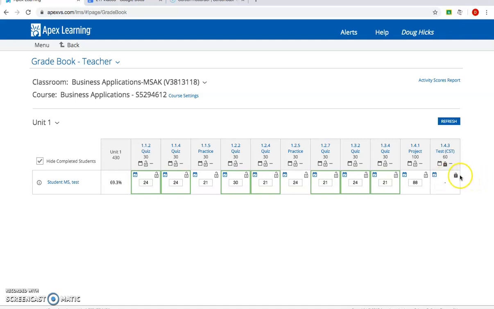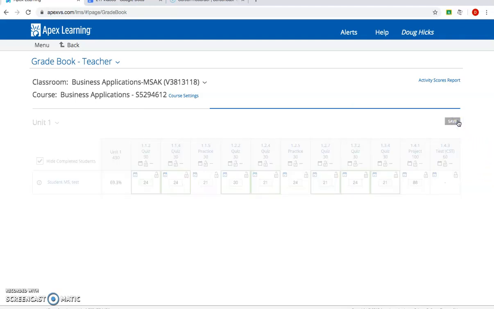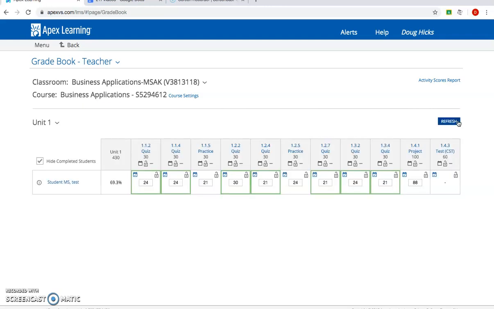So the next thing you're going to want to do is unlock the test. So right here is a little lock button. You just click it. It'll unlock it. And the important part, what people forget to do, is you have to click save. Once you save that, a student should have access to that test.